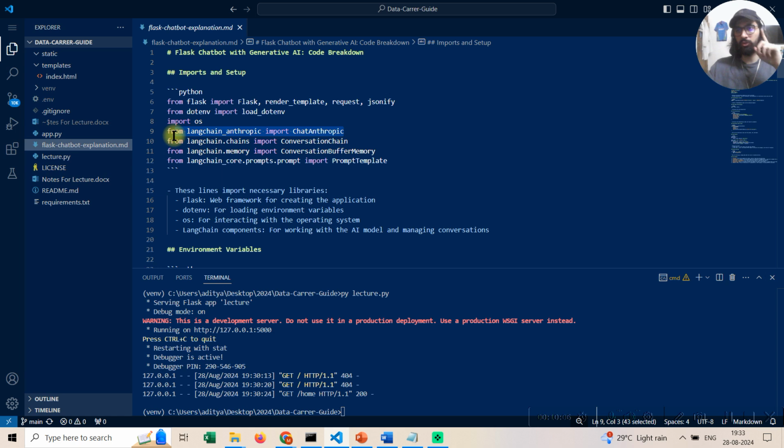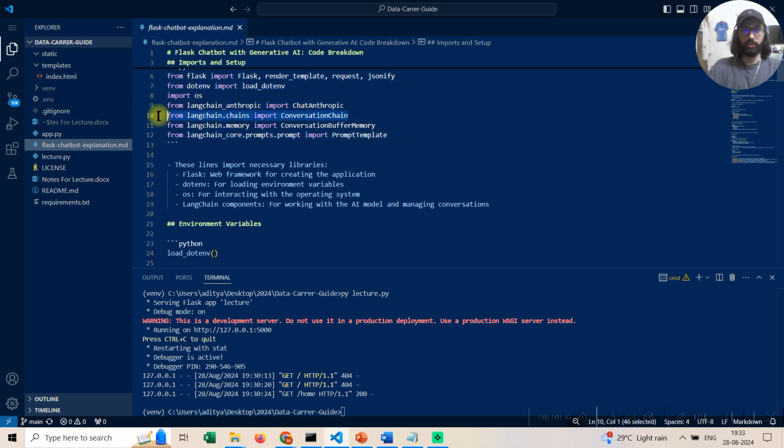LangChain is a framework that we would be using. From LangChain you can route to any major LLM provider. Gemini, OpenAI, Anthropic, Mistral, whatever you want, you can have a look at it. I'm sure LangChain would have a module for it. So we are importing stuff. What are we doing? We are doing a conversation chain.